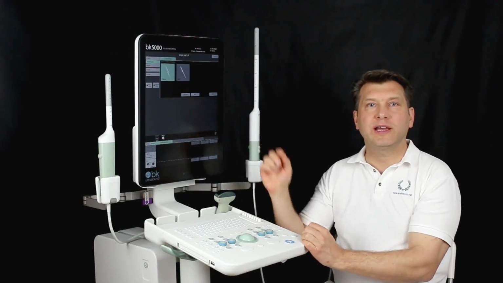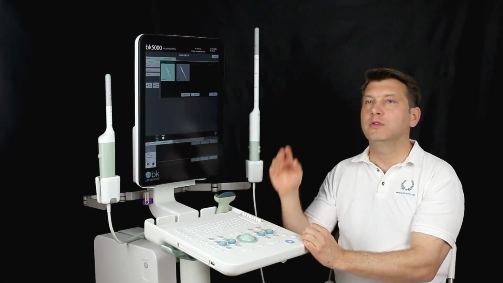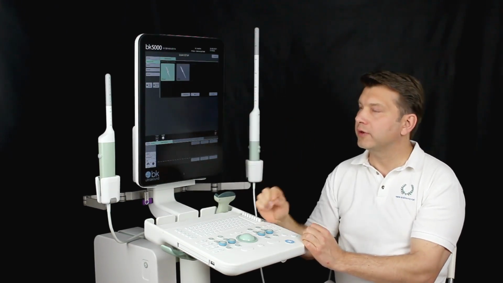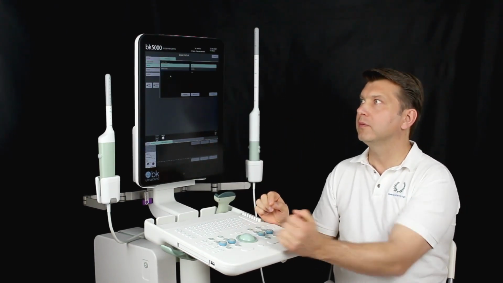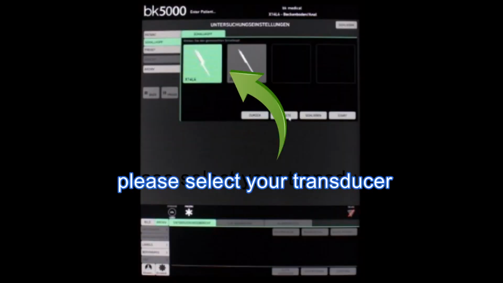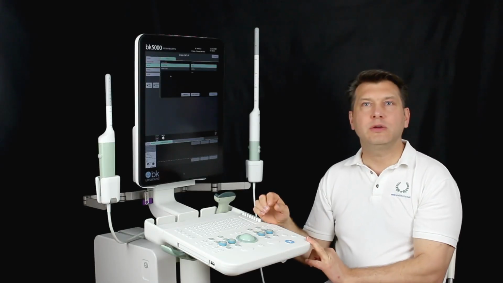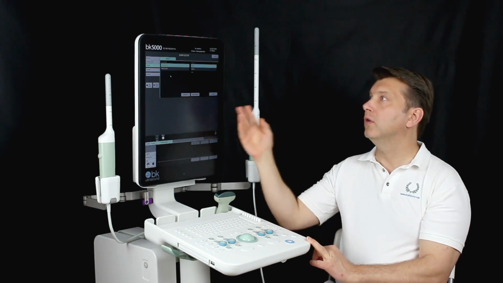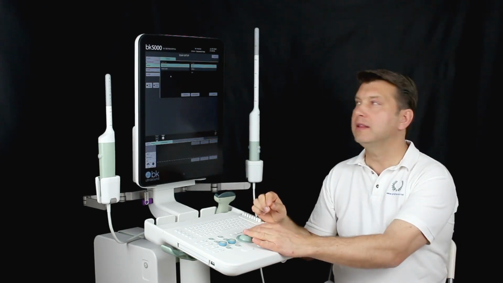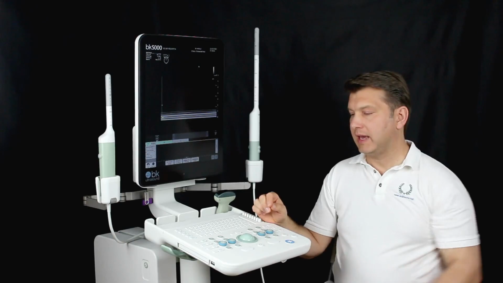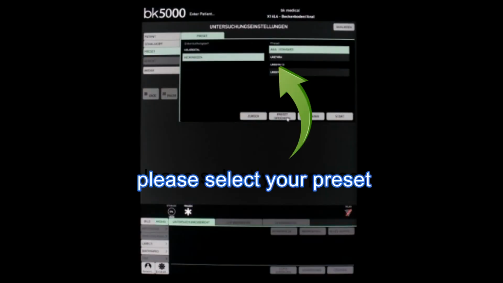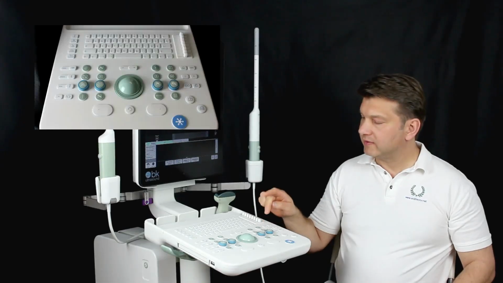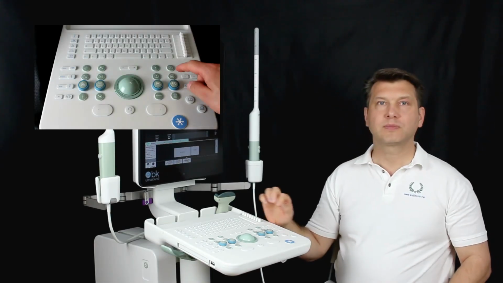Then we go to the probe selection and click on the desired probe, 20R3 or X14R4. This leads us to the menu item presets. We can choose here what we want to investigate: anal canal, or for example rectum. Then we press anal, and then we press the 3D button, this one here.